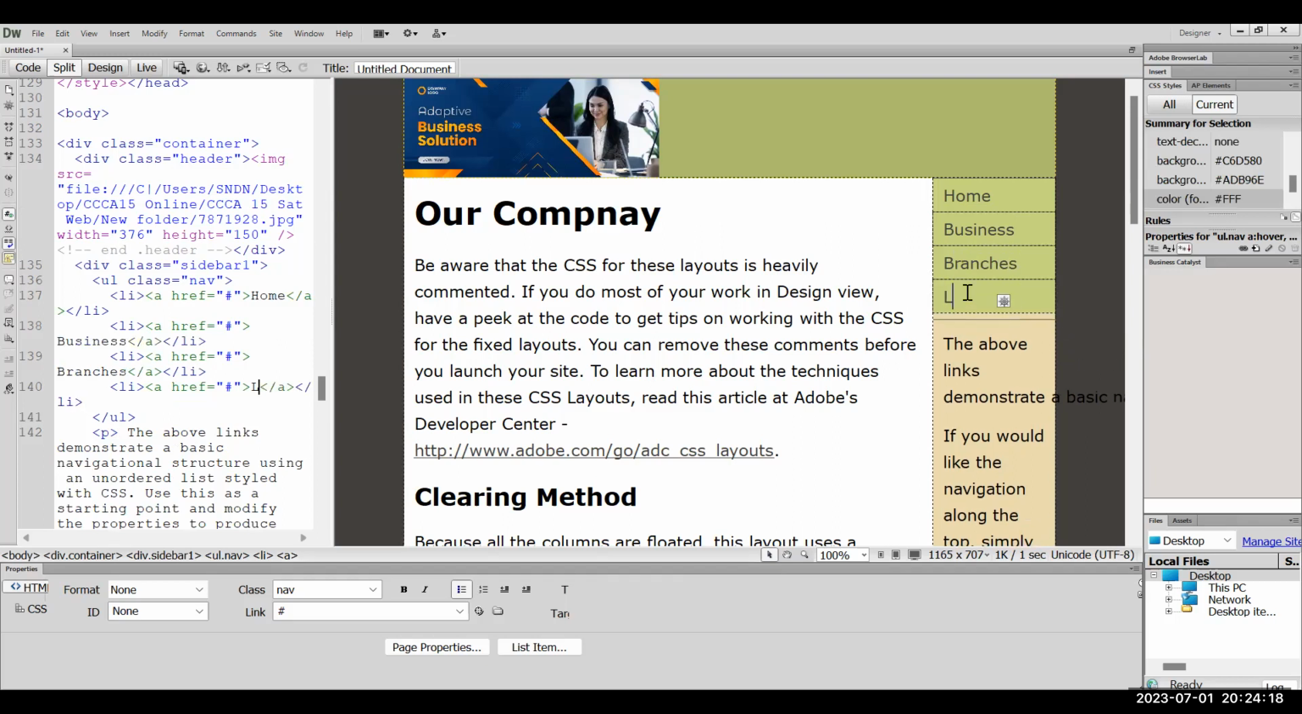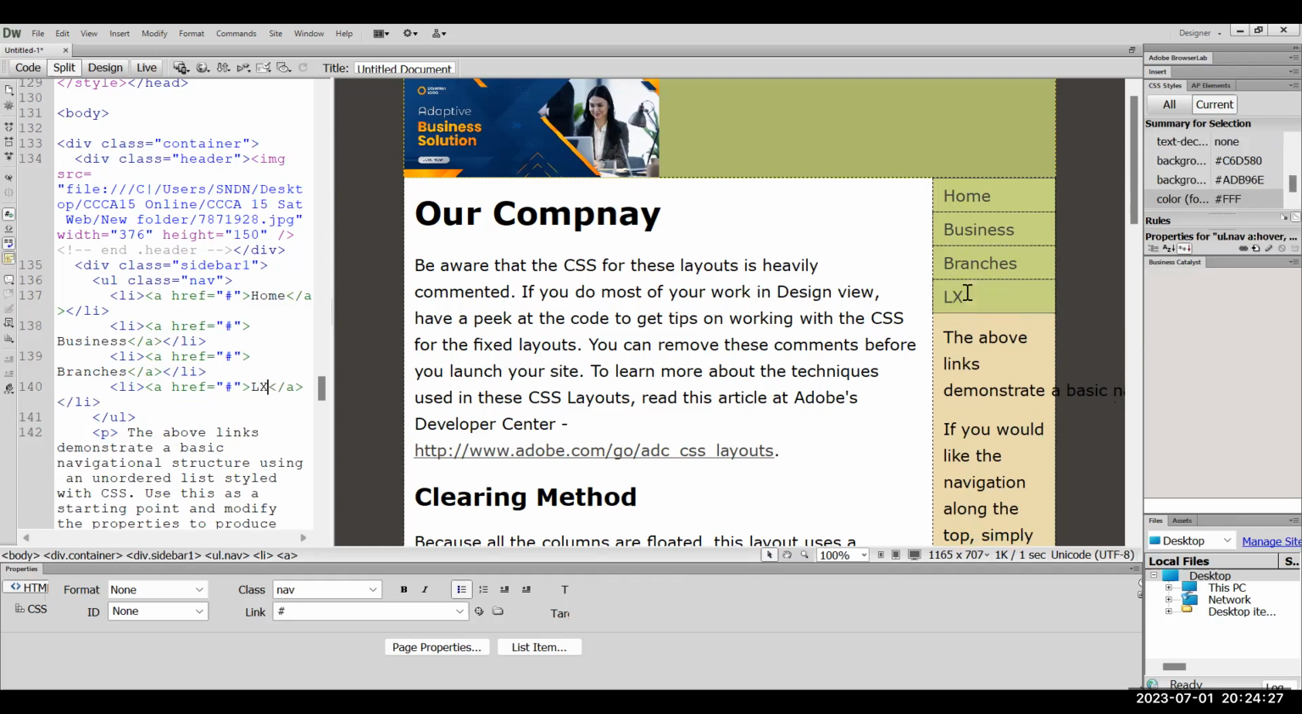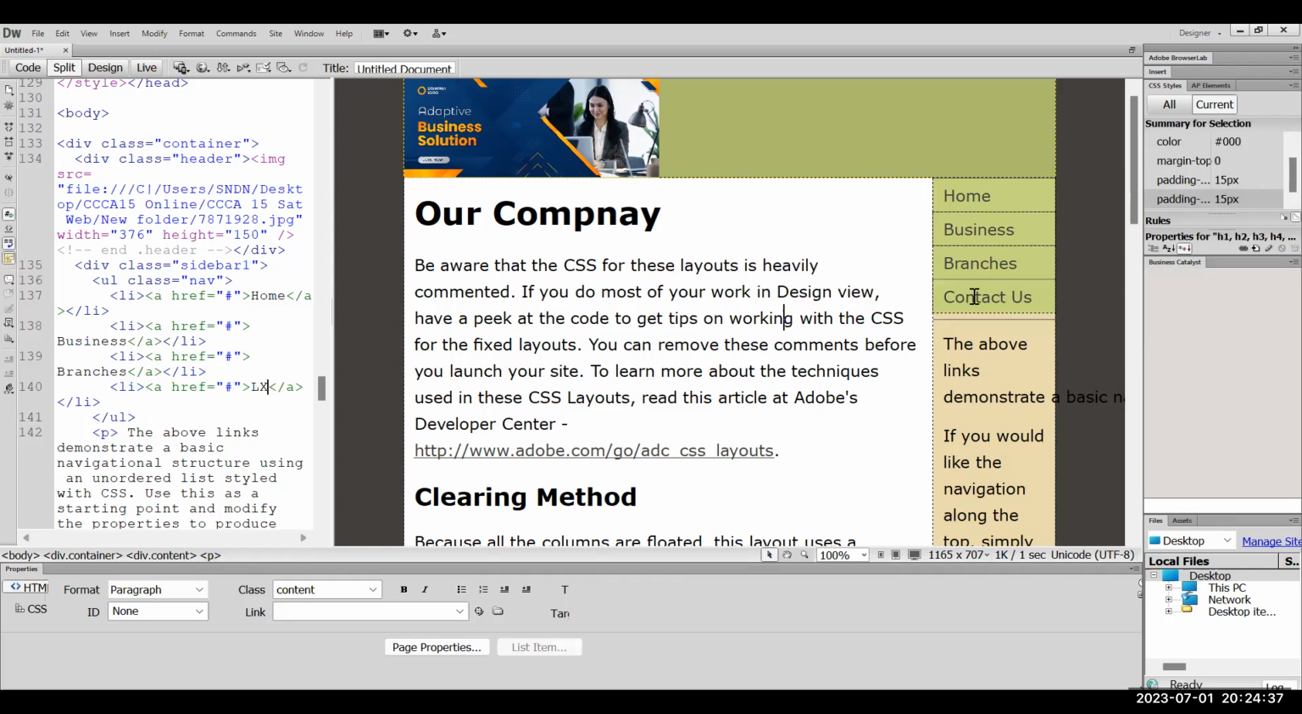When you are deleting, you have to be careful, because now it's gone. So after you type, you can adjust it. Contact us. Now you don't need the extra letters, I type. Now these are the links. Actually, it's not just text, it is a link.